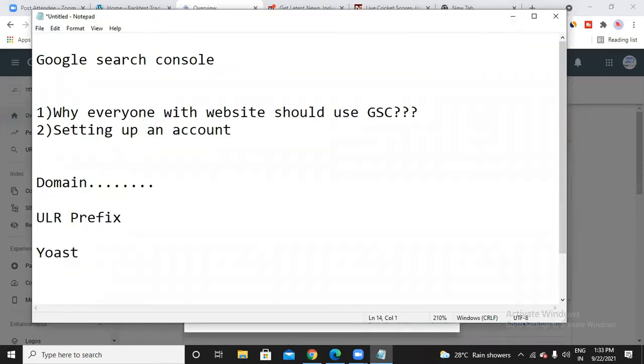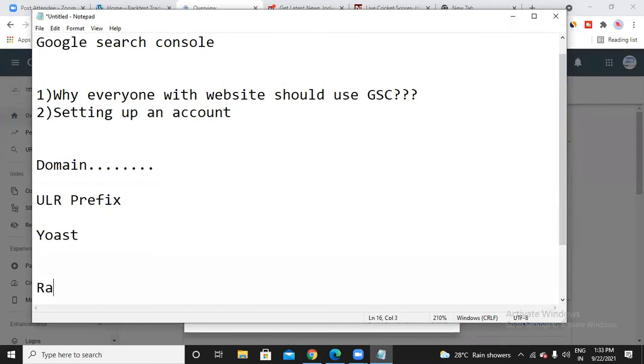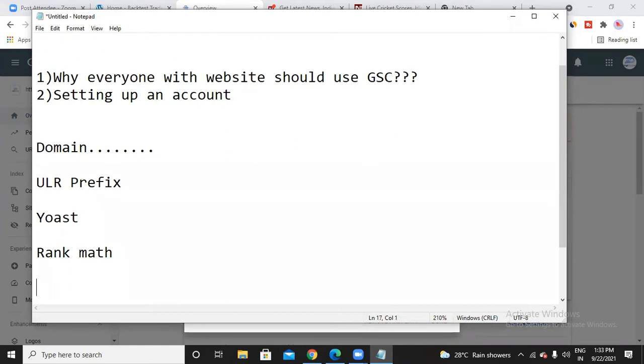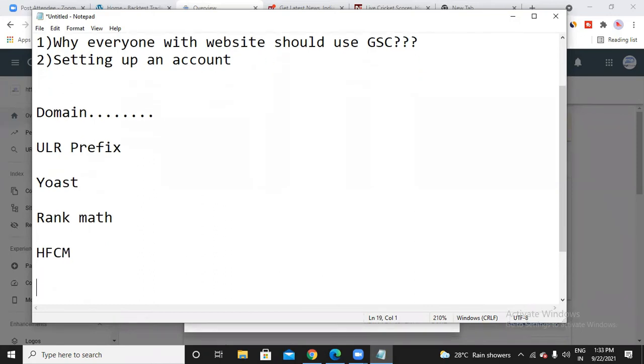You can use this Yoast SEO, or you can also use Rank Math, or some other third-party plugins to paste your header sections. HFCM is the best plugin to paste any code in the header or footer sections. Or, if you don't want to use any plugins, you can also manually enter the code in the backend.